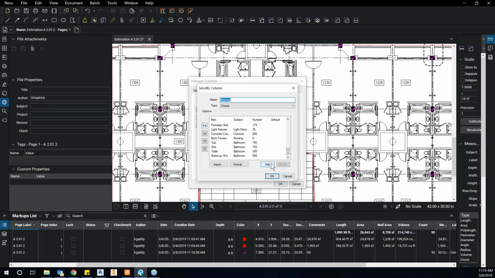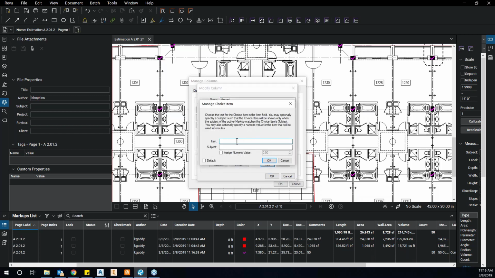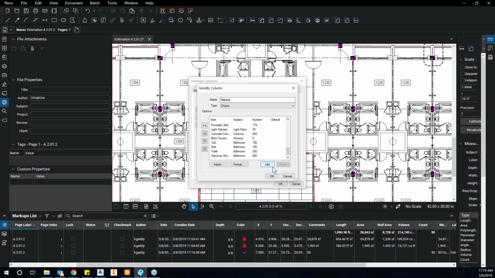To create a new one, I go to add here, give it a title, give it a subject. The subject is important. You want to make sure you keep account of what that subject is. Then I can assign a numeric value to it, and that'll be the price of the item. Depending on what it is, if it's an area tool, then it'll be per square foot. If it was a count measurement tool, then it would be per item. That's where I would assign that numeric value. So that's what I did for these items. I created a custom material, gave it a value, gave it a subject, and now it's available for me.